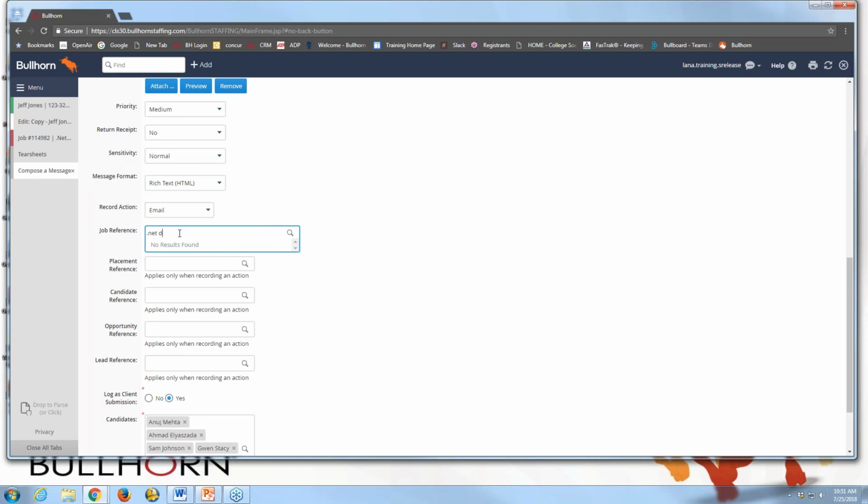Oh, it should be in here. Let me try it again. I should have my .NET developer job in here. In fact, I'll show you. I'm going to do it a different way since it's not coming up that way. In my job list, just as a quick side note, you see where I have that unique ID number? Well, I can populate that in here. I'll show you how that works. And that will find the .NET developer that I'm looking for.